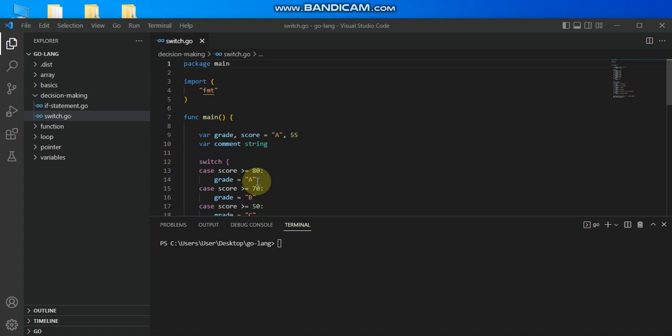The variable being switched on is checked in every case. For this case, that is var of score. If score is greater than or equal to 80, it should set grade to A.